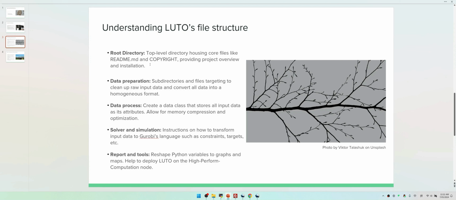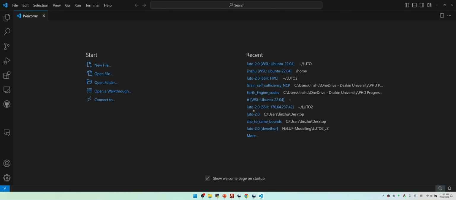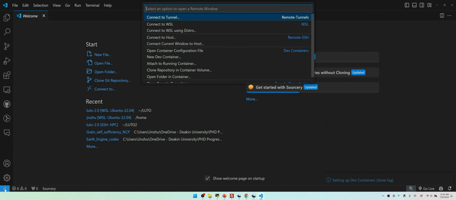In the first part, we will introduce the root directory of the Luto model. We will introduce the root directory using VS Code. Here, we first open the VS Code software. In this interface, we will hit the bottom left, this little icon, to connect to WSL. You can choose to connect it to a Linux server.